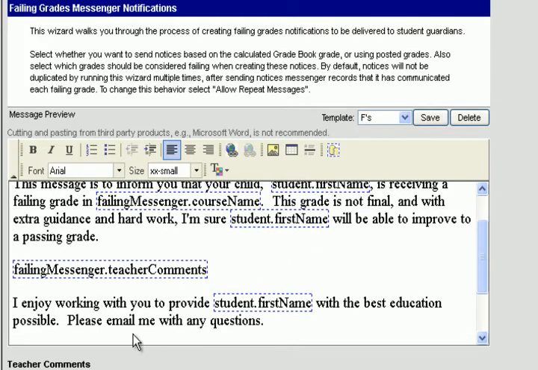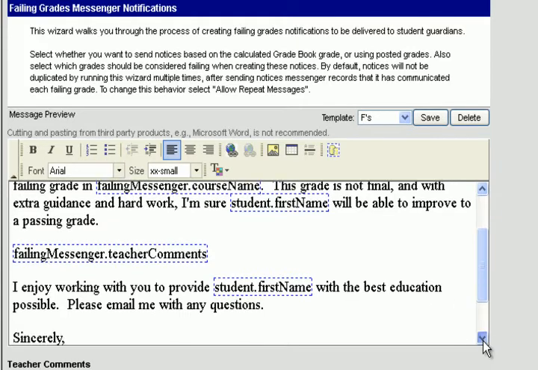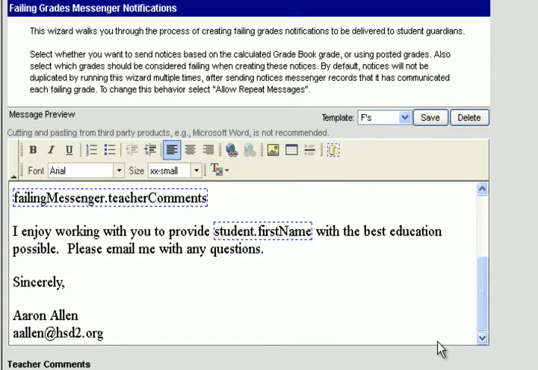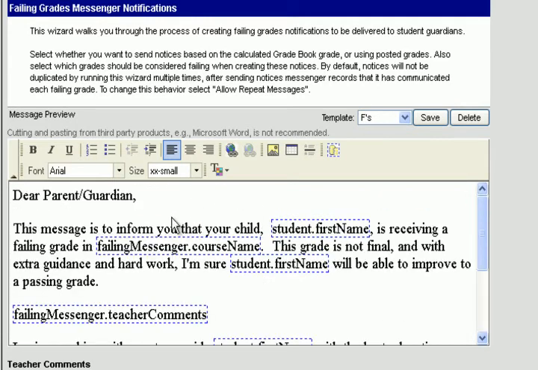And I enjoy working with you to provide blank with the best education possible. Please email me with any questions. And then as I scroll down, sincerely, my name, and then my email address. Why did I put my email address in? Because this email is being sent from Infinite Campus, and they will need your email address so that they can email you back.